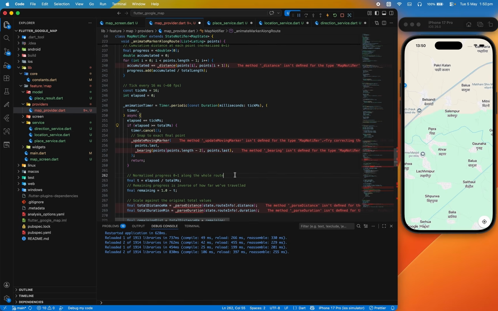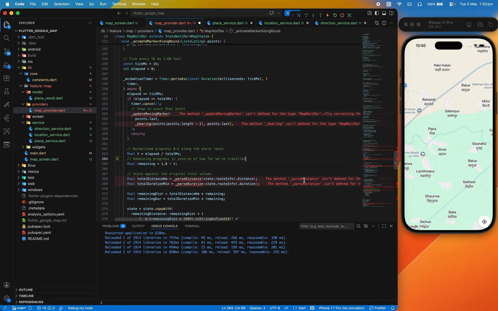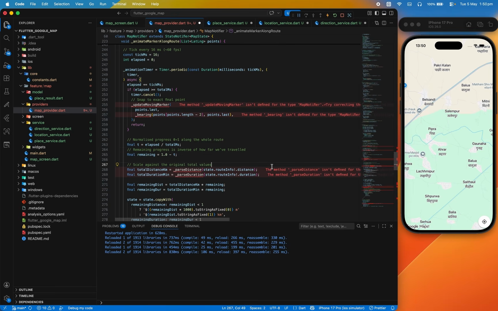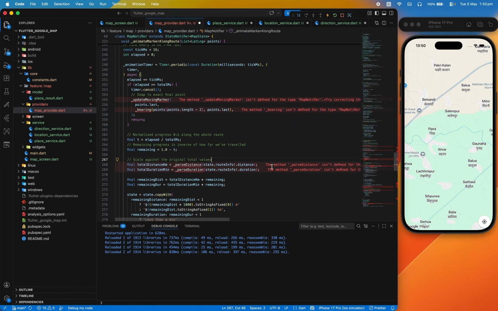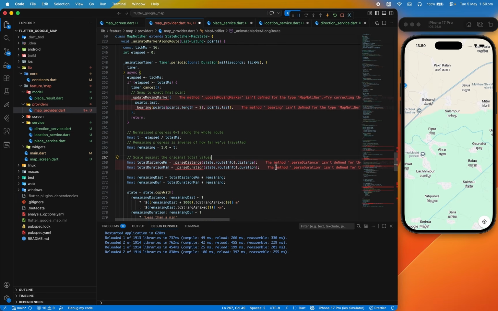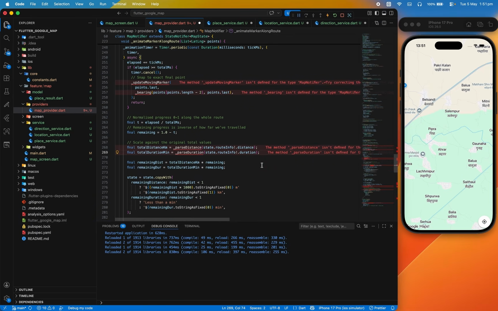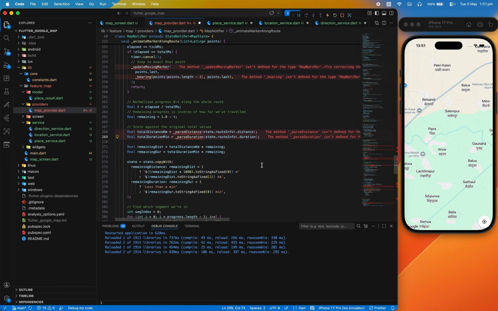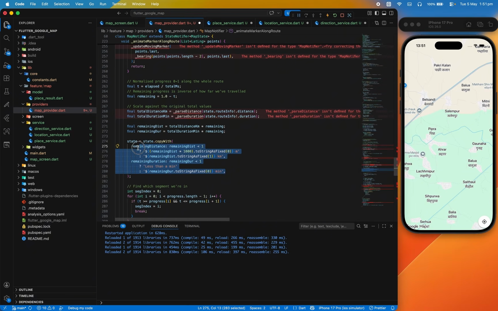Here we normalize progress to 0 to 1, which I have already mentioned. Remaining is the inverse of how far we have traveled. We display the remaining time as well, and this is for the live distance and duration countdown. We pass the total distance and duration from the API string, then multiply by the remaining fraction to get the current leftover amount. This gives a realistic countdown even though the marker animation is smooth. This is the format output that we display: meters when under 1 kilometer and minutes when under 1 hour. If more than that, we show kilometers and meters both.